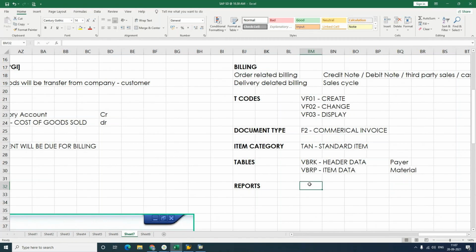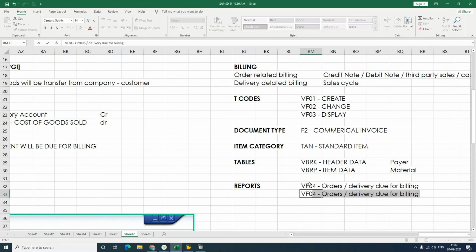And reports. So we have a transaction code VF04. What all orders or deliveries are due for billing? We can get that information over here. And VF05 to see the list of billing documents. What all billing documents we have created till now, we can see that particular list getting generated. Now this is what we are going to be working out. So how to create a billing document by maintaining all the required values.